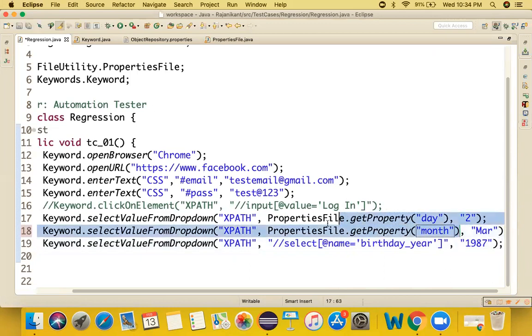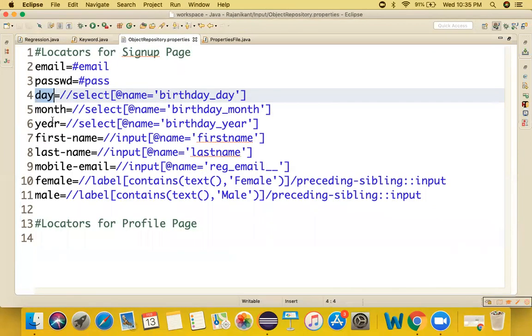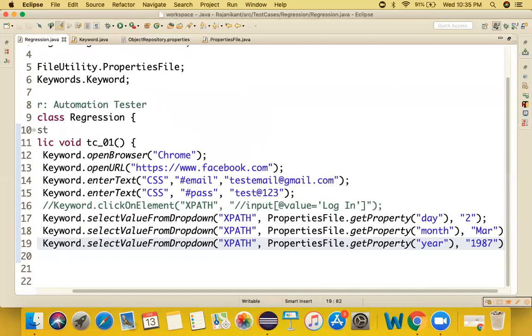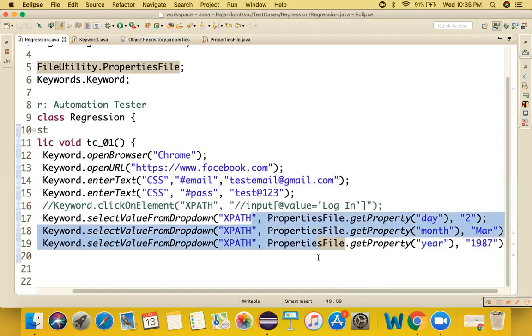The same thing we can write for the year. So let's copy this, let's paste this, and we will say as year. So I hope that we have written that up here. So we have all the properties set. Now observe the difference. This was the previous code, this is the code that we are writing right now.